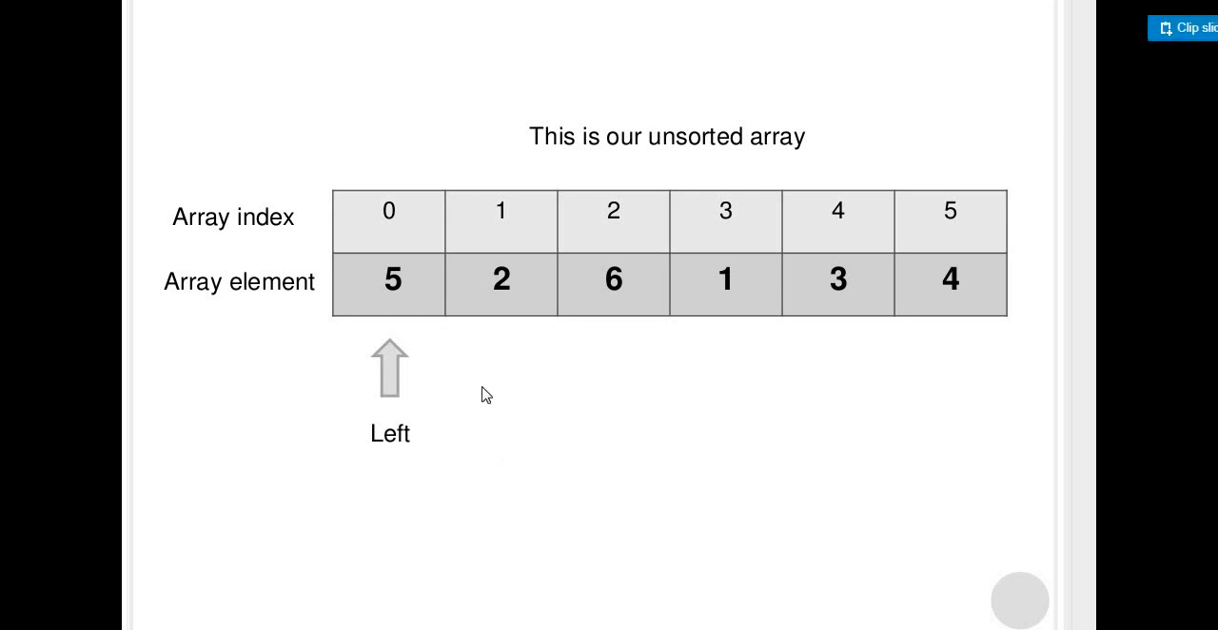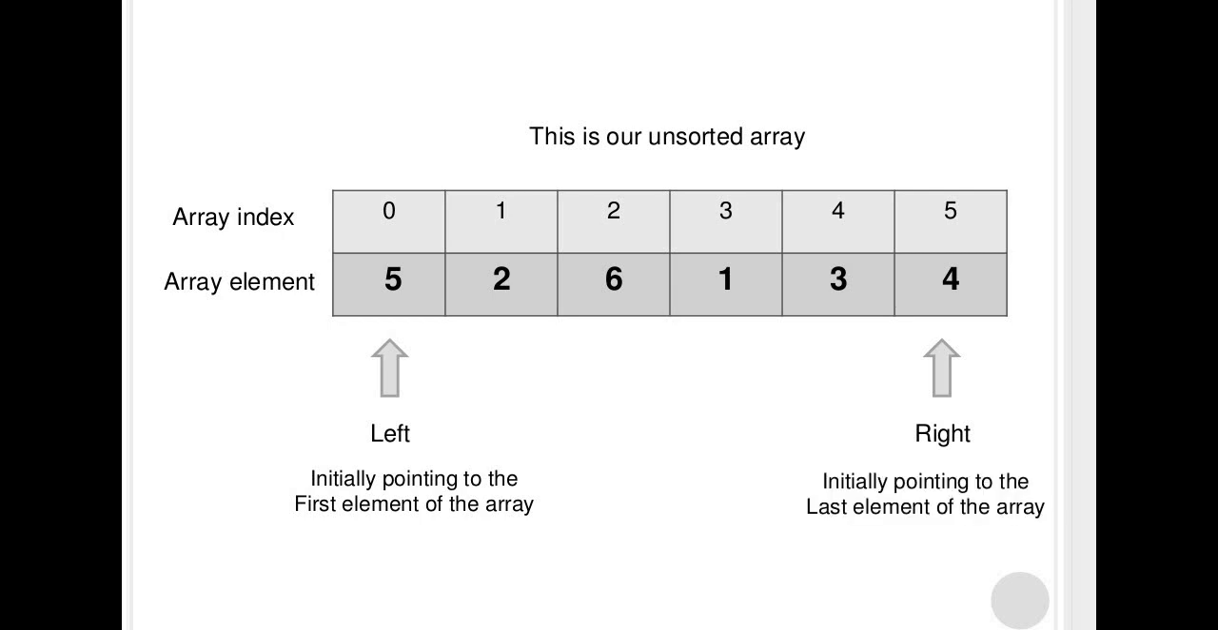As I have shown in the previous slide, the elements would be compared from left to right and from right to left. So we'll choose the left element and the right element. This is the left element, initially pointing to the first element of the array. This is the right element, which points to the last element of the array here.